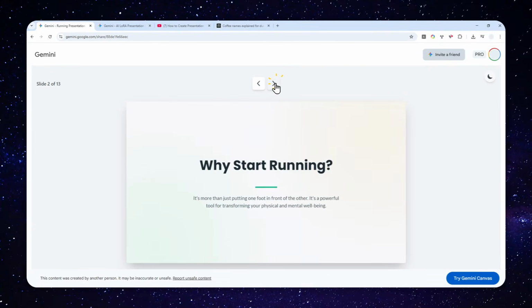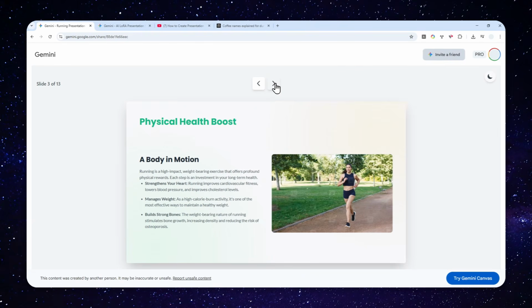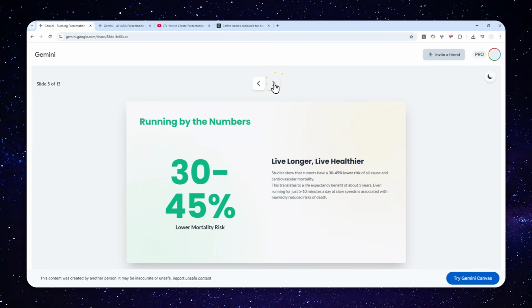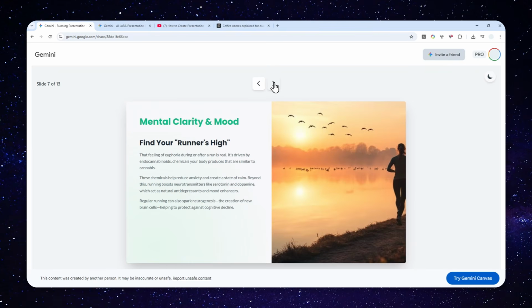So what you're seeing right now is a presentation slides that was created by Gemini AI. I basically just want to create a presentation about benefits of running, and this whole design, this whole document was generated by Gemini in less than 2 minutes.